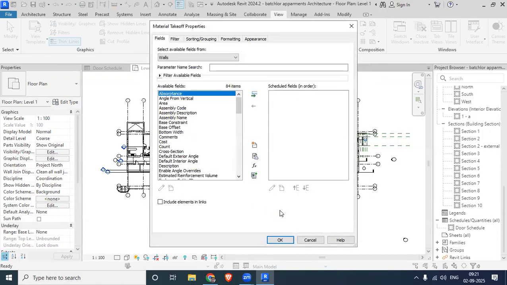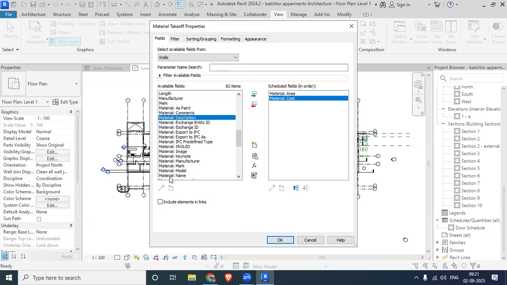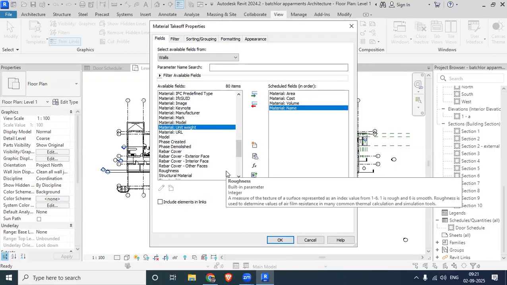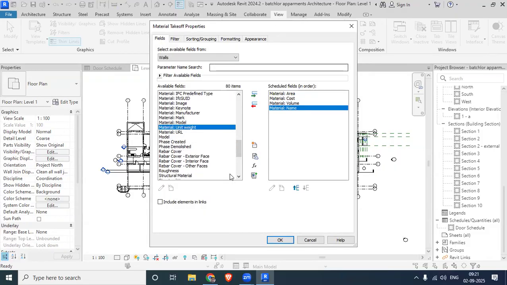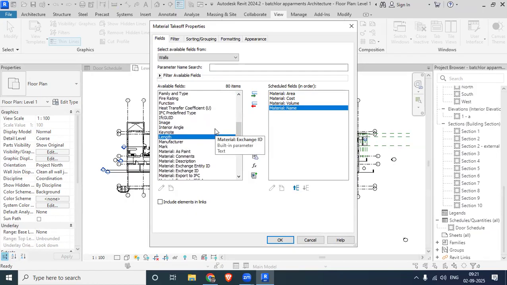Now, since I'm going for material quantities, I have to choose fields called material area. I will arrange them later on. Material cost, then material volume, material name. If I want, obviously, I might go for levels if I want to divide them according to the levels. Oh, you don't have levels here.